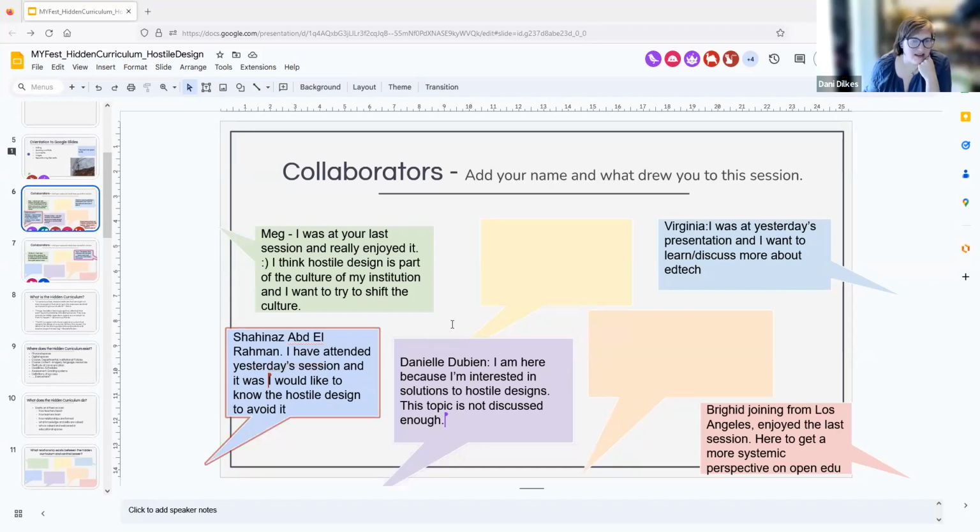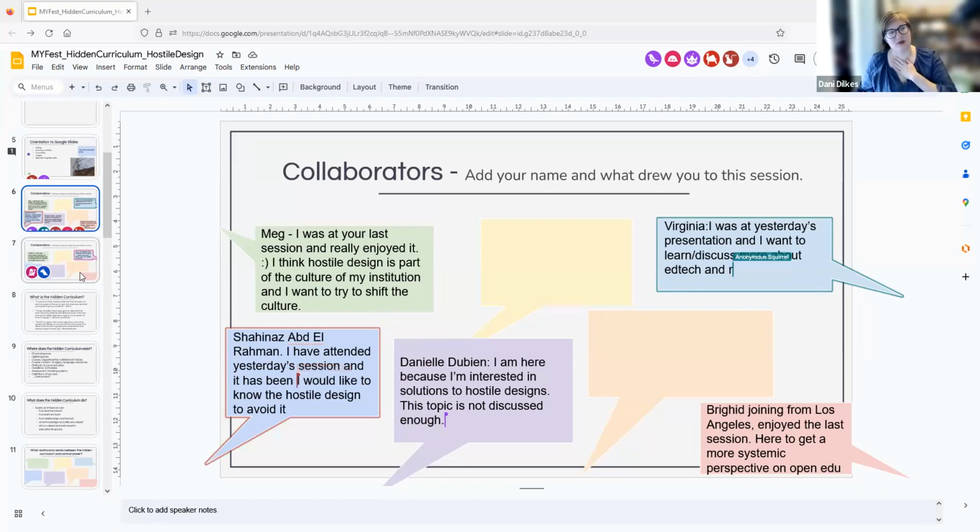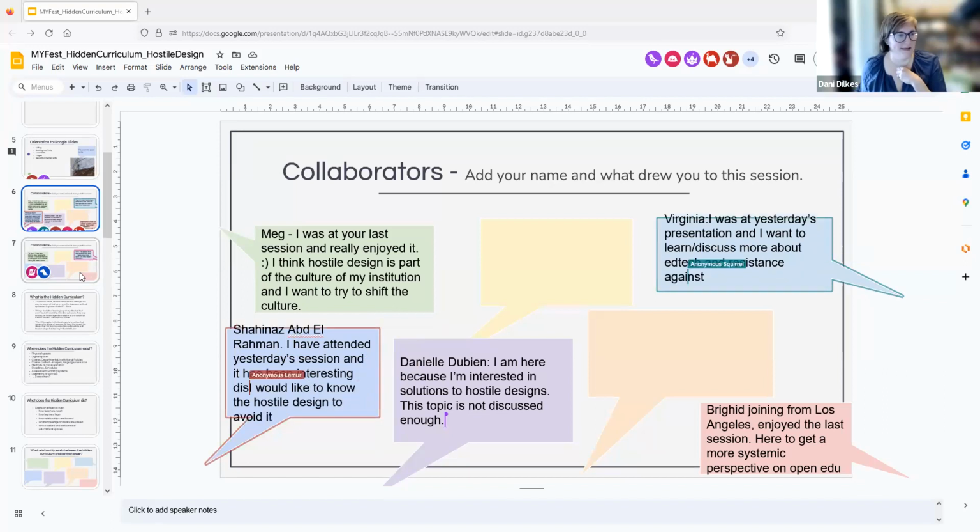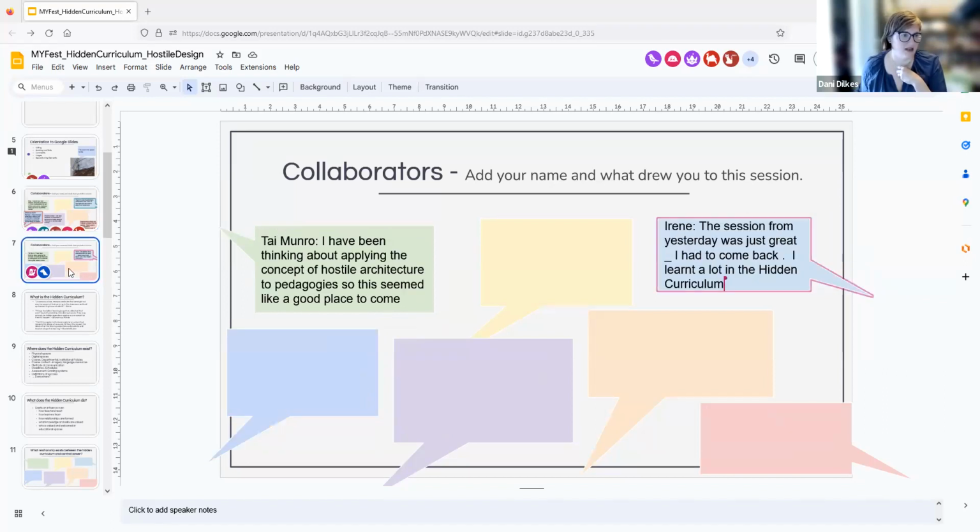And Shahina says that they attended yesterday's session and would like to know the hostile design to avoid it. And avoidance, as I said before, in my critical perspective, avoidance is an immediate guttural reaction, but we'll also talk about where it might be appropriate. So I'm flipping to slide 7.